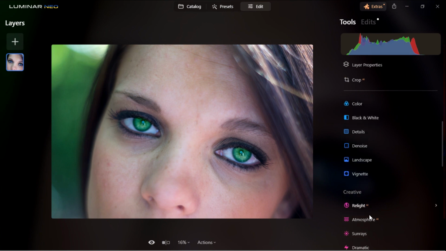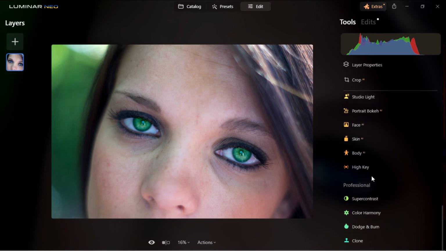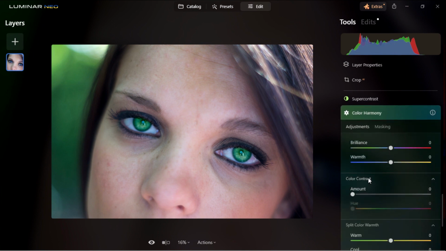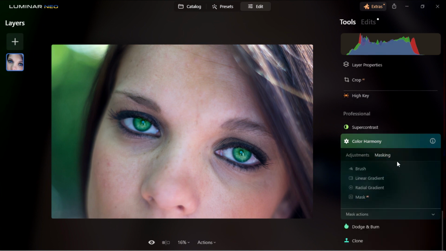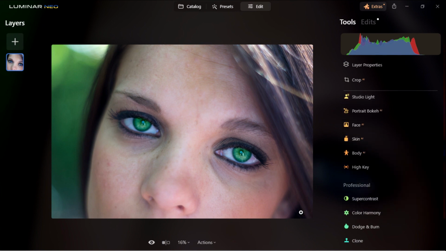If I'm really wanting to fine tune it, I would come down here and select the color harmony under the professional section here. And it's very easy. You just do the masking and use the brush tool instead, and that works really well.